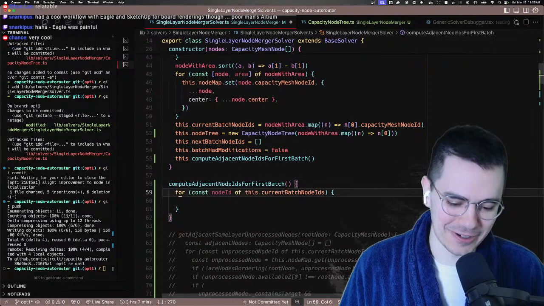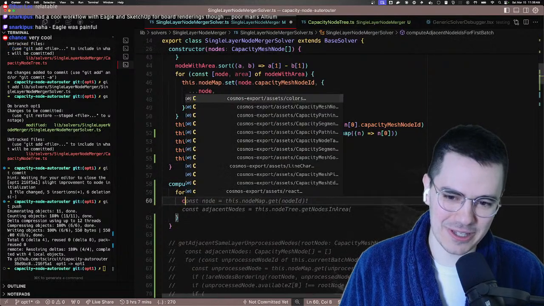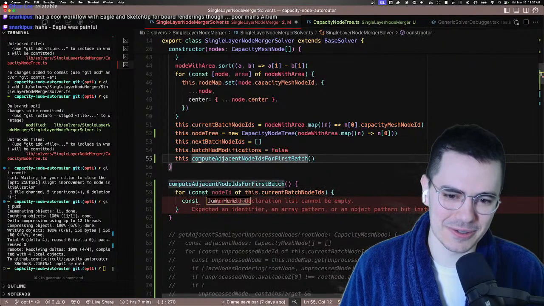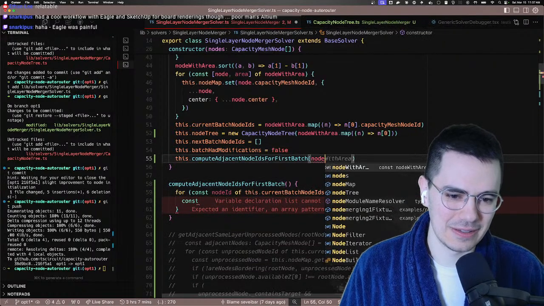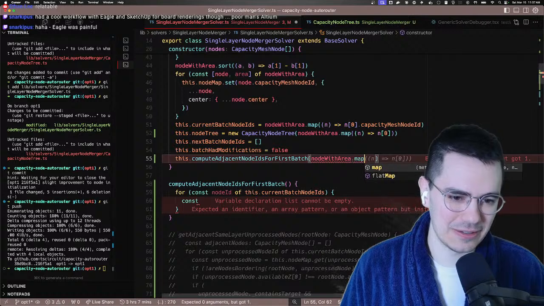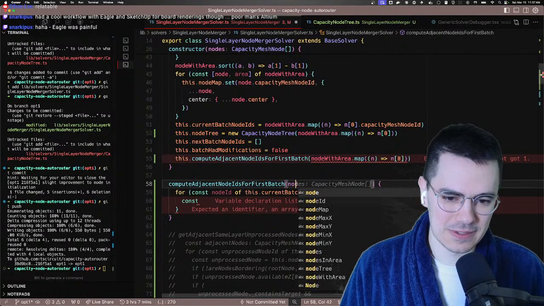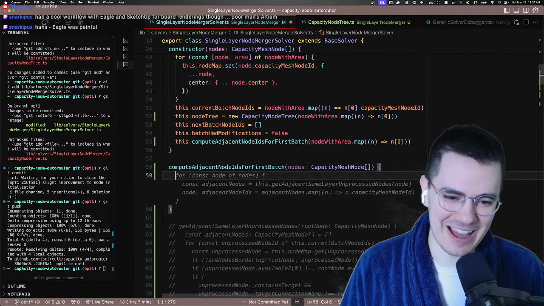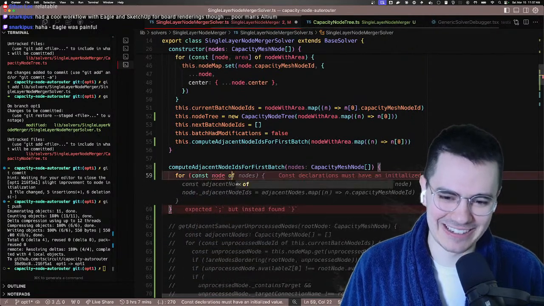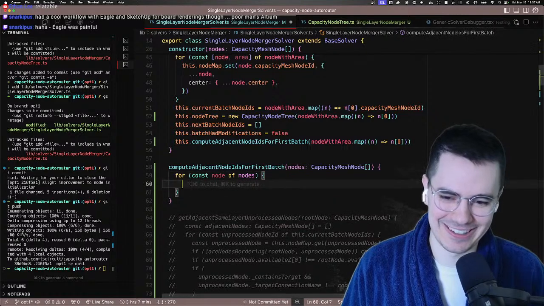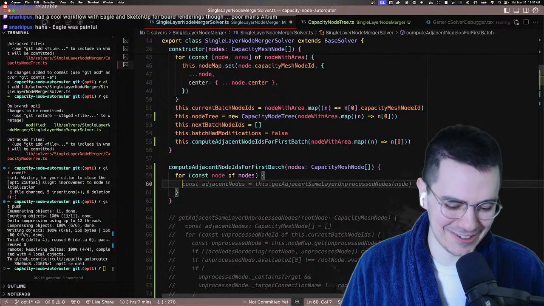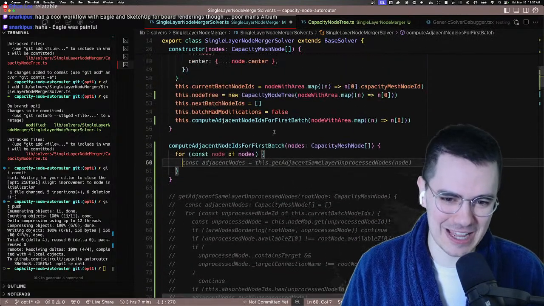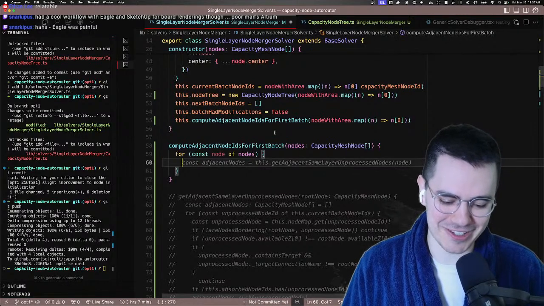After that detour, let's see if we can compute adjacent nodes for the first batch. Yeah, let's pass in the area or the nodes. Save myself. Now I'm coding like an optimizer, like maybe I shouldn't call that map again. When I first write these, I don't care about optimizations at all. I just want it to be understandable, because the chance of getting the algorithm right is so hard.